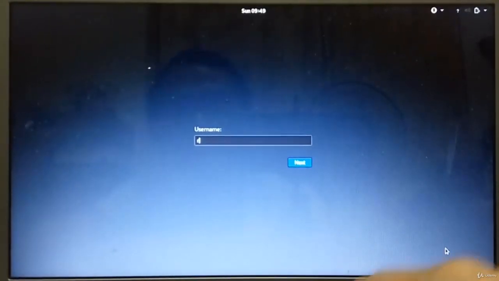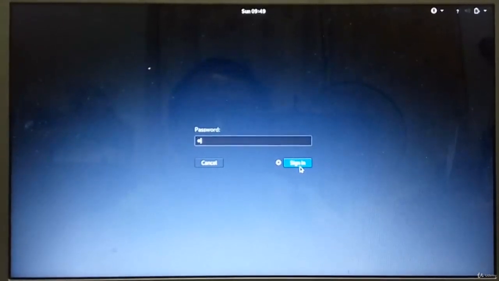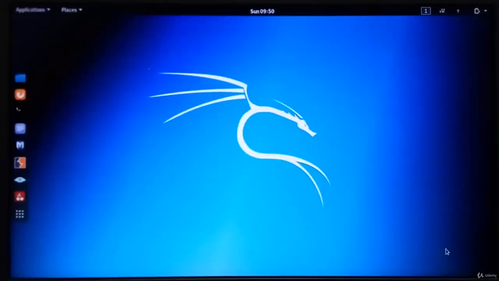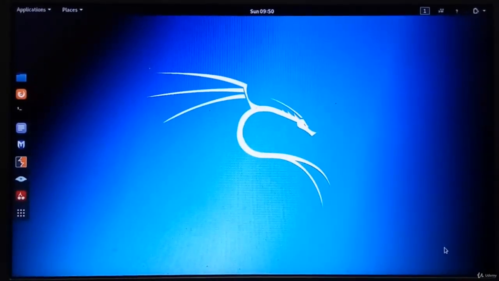Enter your username root, R-O-O-T. Click next. Enter your root password, T-O-O-R. Click sign in. And you get your desktop. So this is the completed install of the Kali Linux.